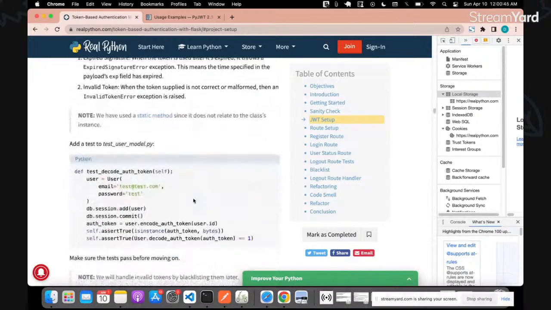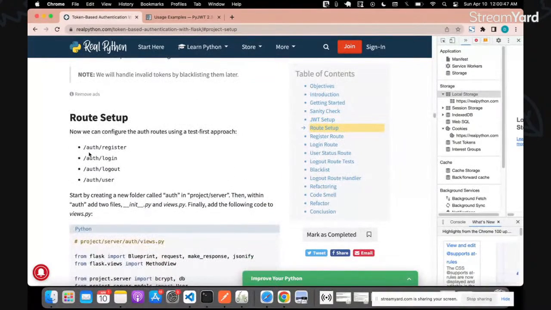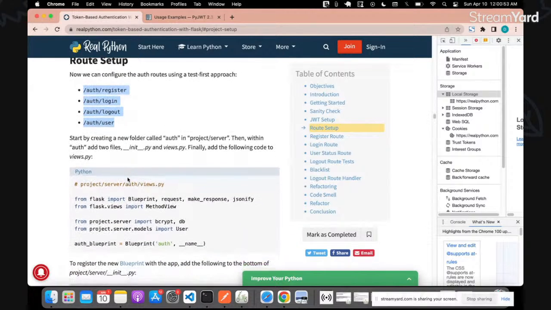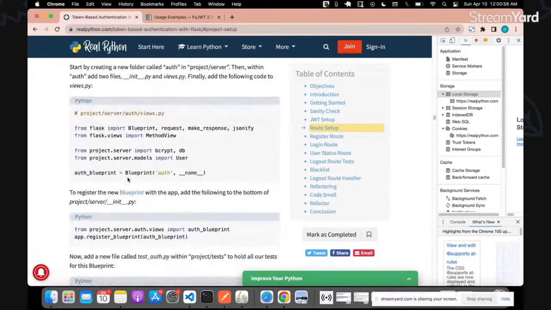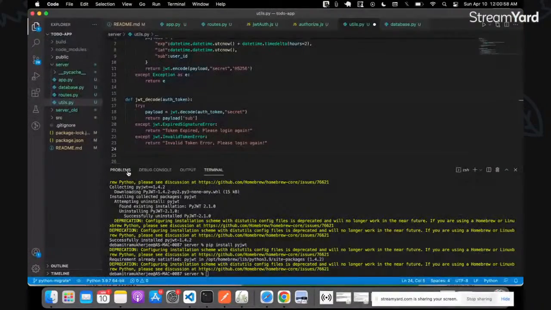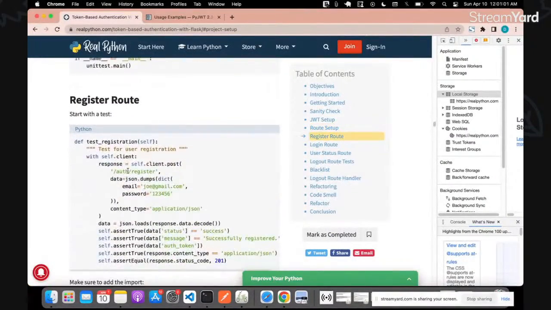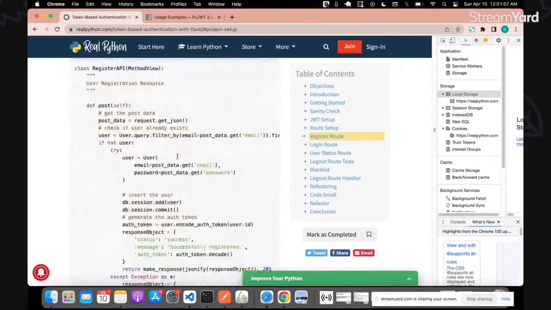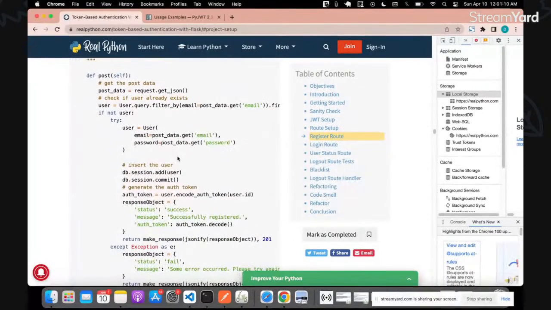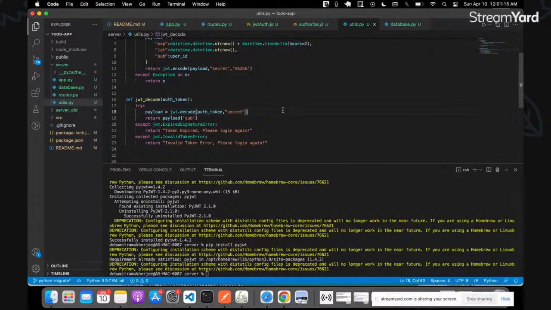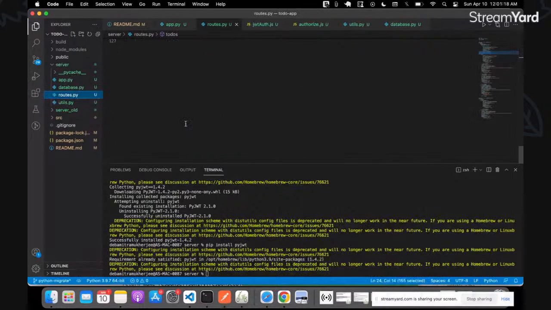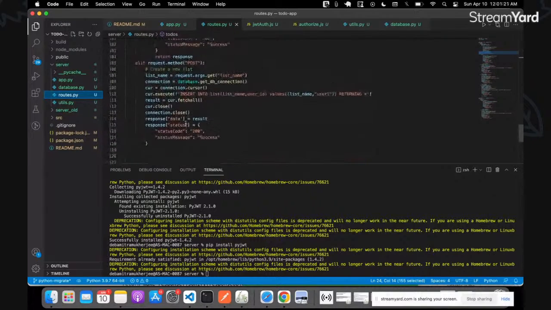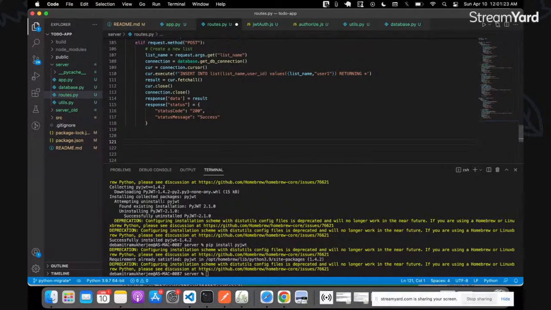So we have encoded and we have decoded. Now what's left is our routes to be set up, and they would be calling our database as well as our JWT token methods. So the register route. All right, so we'll go to our routes, and we'll start off by first defining the register route.